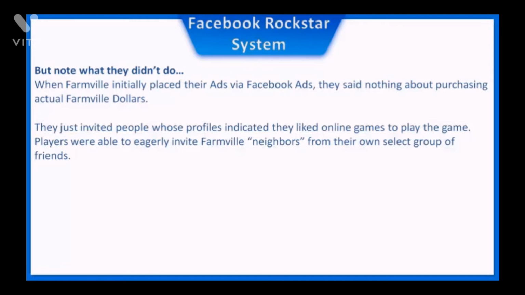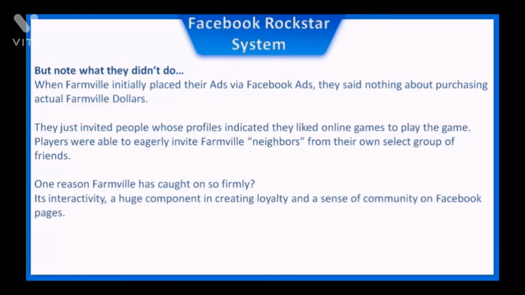One reason Farmville has caught on so firmly? Its interactivity, a huge component in creating loyalty and a sense of community on Facebook pages. At the time of this video, Farmville has over 23 million fans. 23 million. That's a lot of fans.